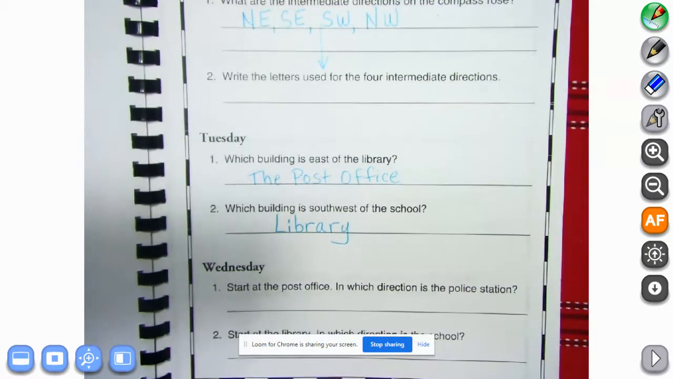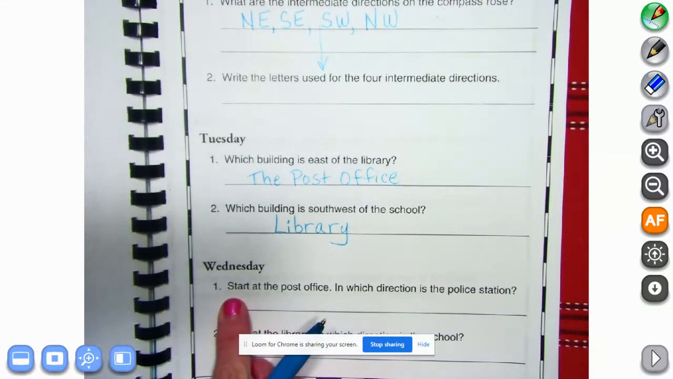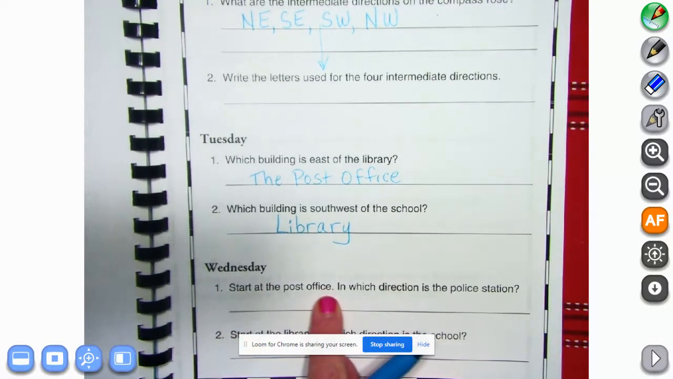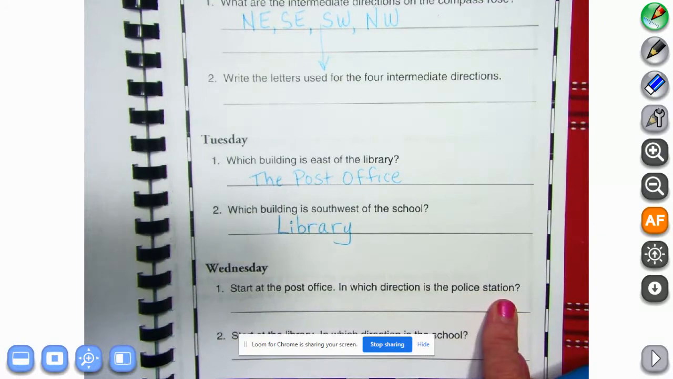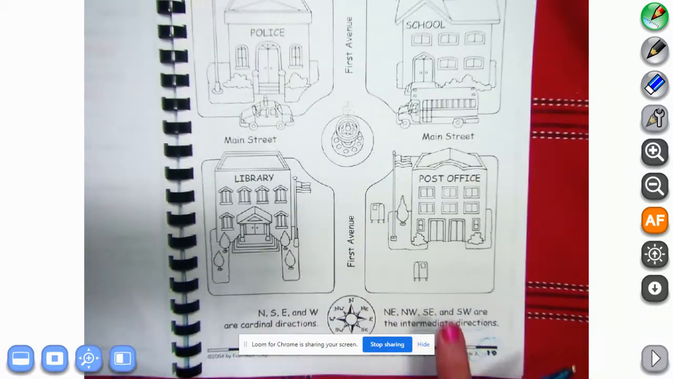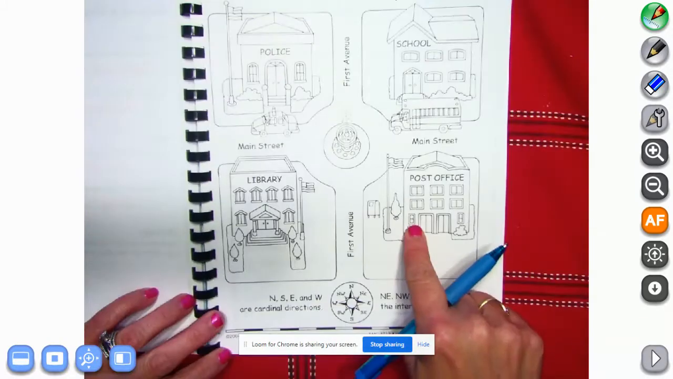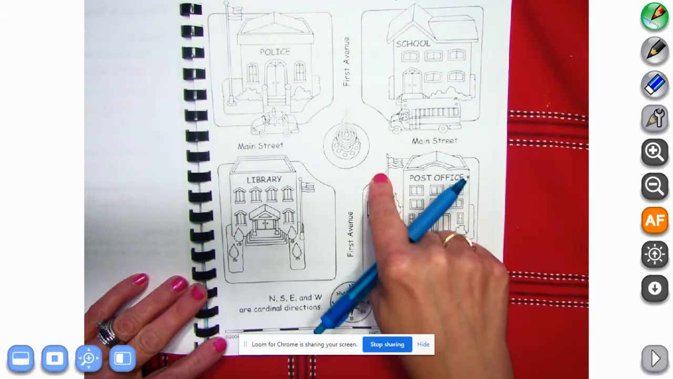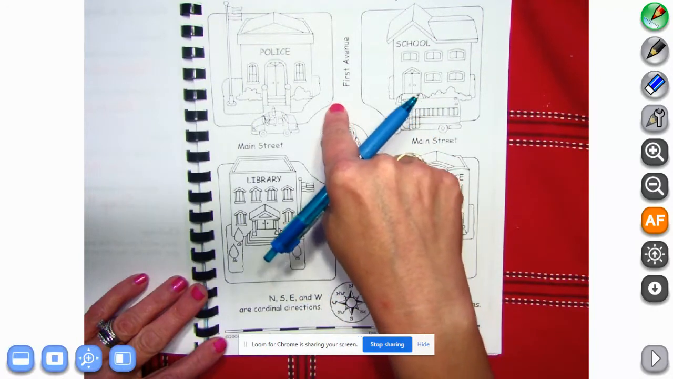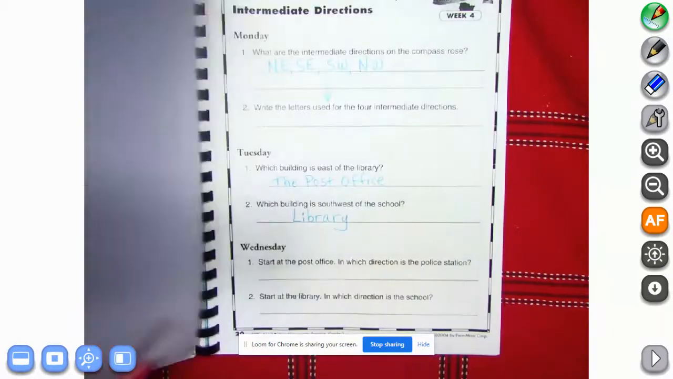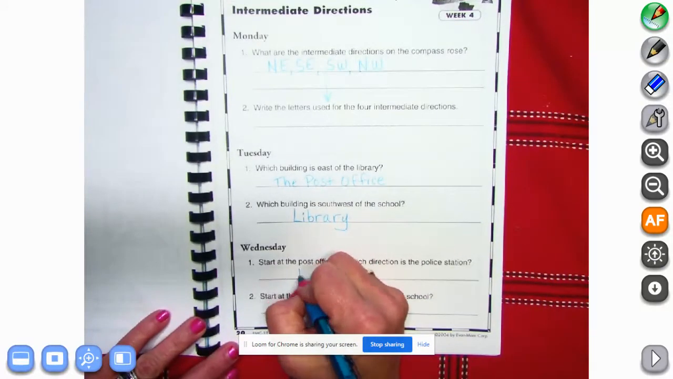All right. So next one, and under Wednesday, it says, start at the post office. In which direction is the police station? All right, we're going to start at the post office. What direction is the police station? It's north and west. North and west, so northwest.